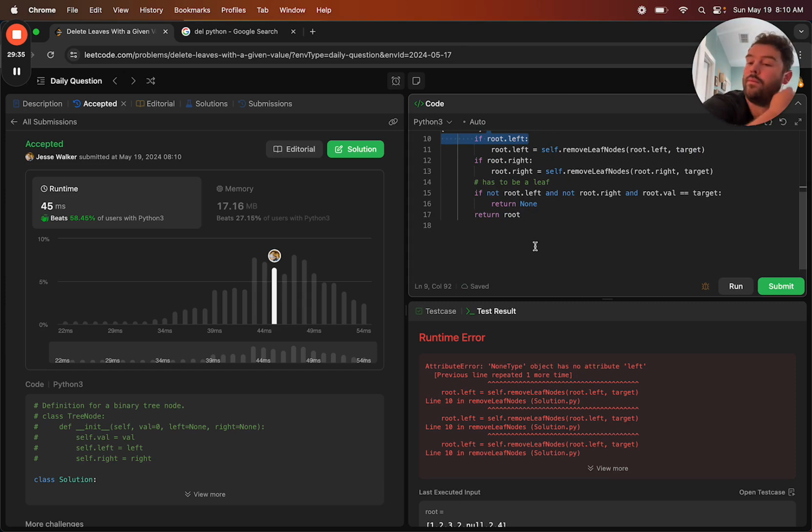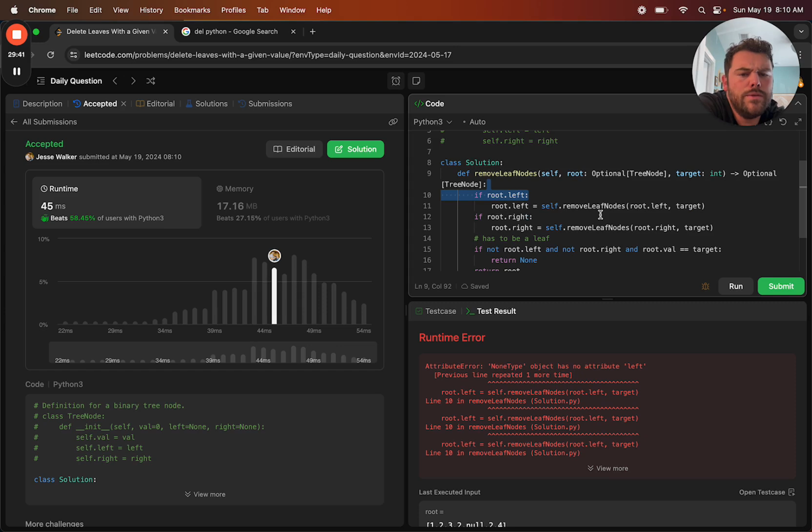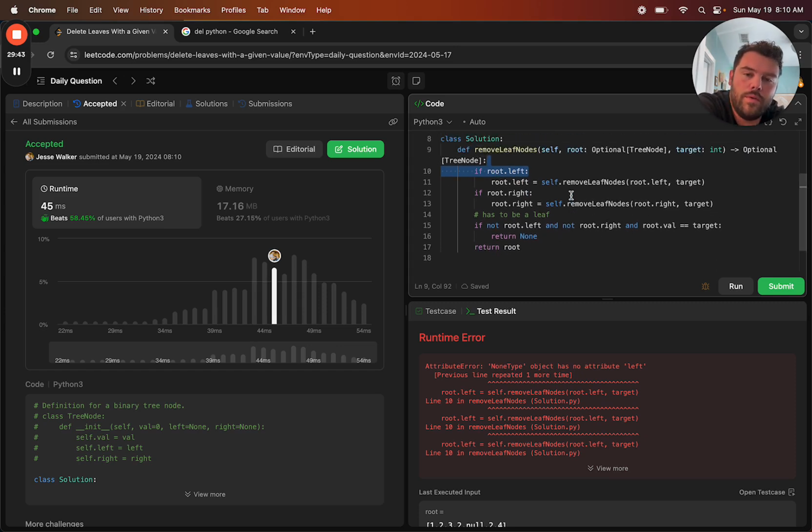Recognize that I'm doing an absolute shit job of explaining what's going on here. So basically what we're doing is we are traversing down to the bottom. We're doing a depth first search. We're going down to the leaves. And then as we visit, we're saying if root.left, then reassign root.left to whatever the resulting thing from this function call on that node is. And it could either be none or it could be what it was. And it just depends on whether or not the root val equals the target.